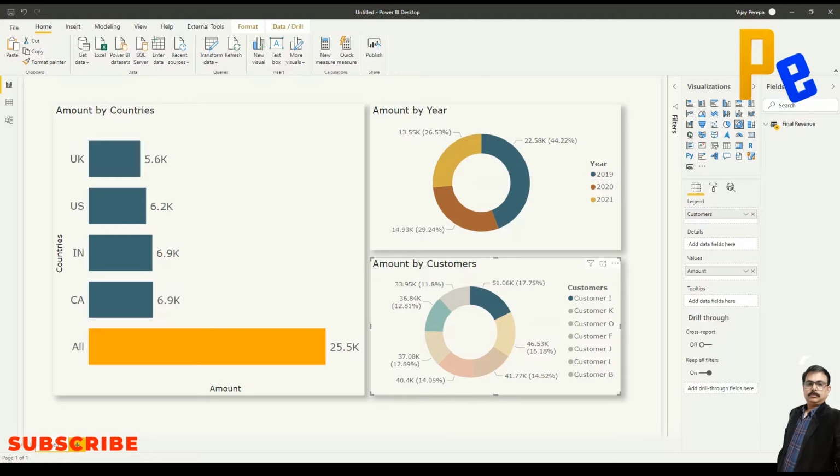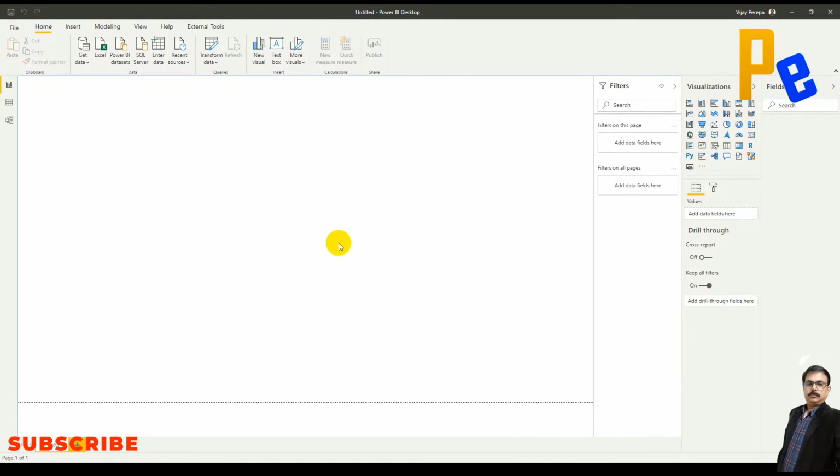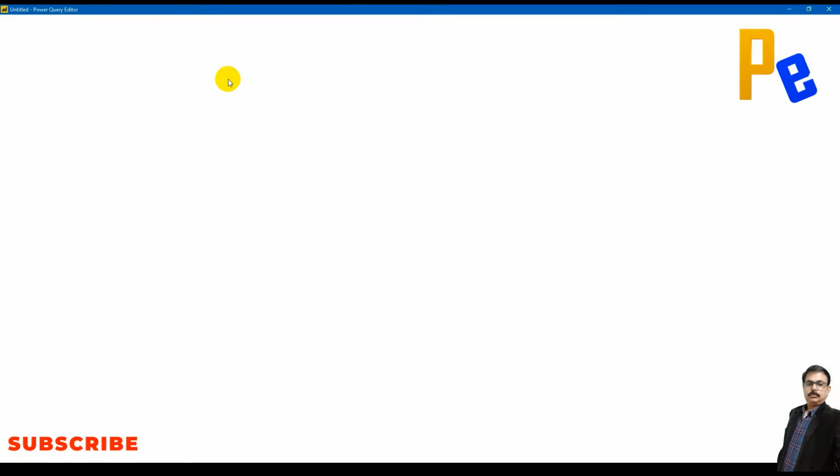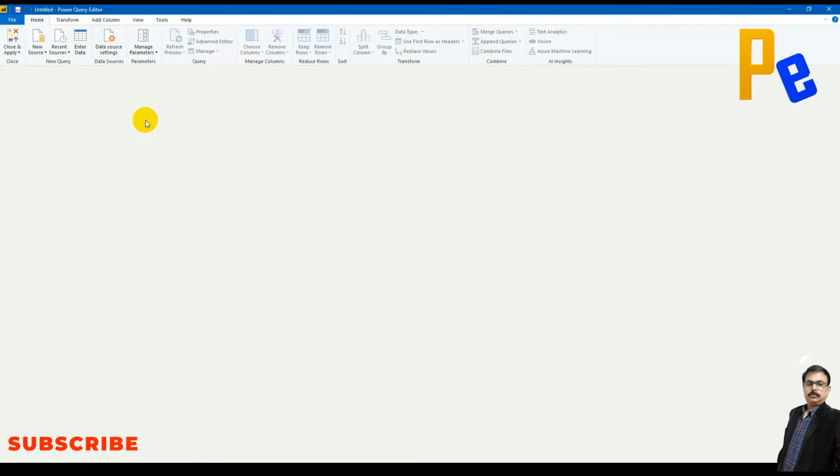Since I would like to explain the entire workaround from scratch, let me jump into a new Power BI session. There I need to get into the Power Query Editor. I'm not going to use any options like click and select. I want to type the M query or M language. For that, I need to know the file path.